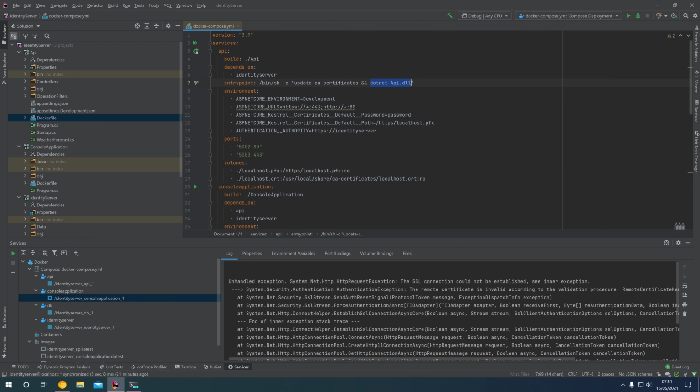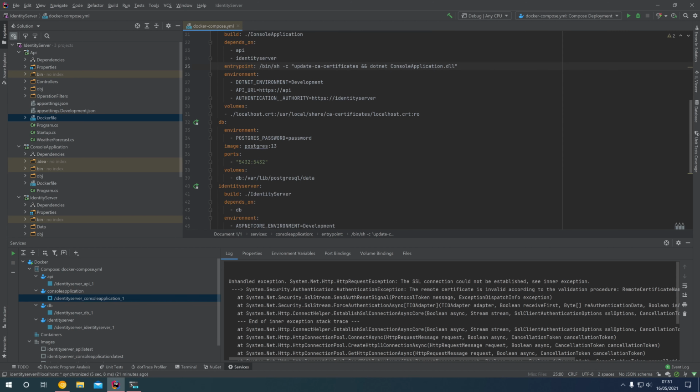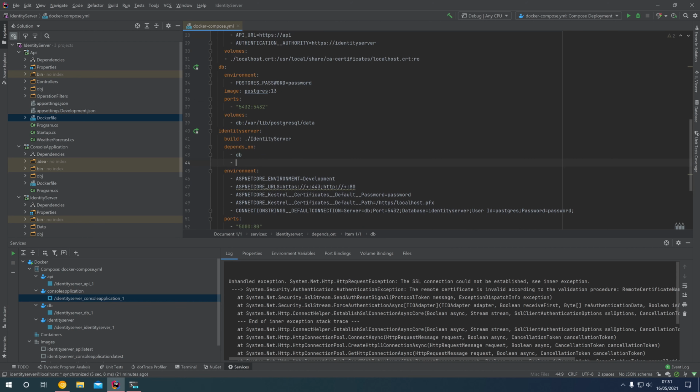So what we're going to want to do is specify that entry point for each of our applications. So entry point like there, and that is going to be our console application.dll. And then coming down to our identity server, we want to do the same thing again. Entry point, and this is then IdentityServer.dll.